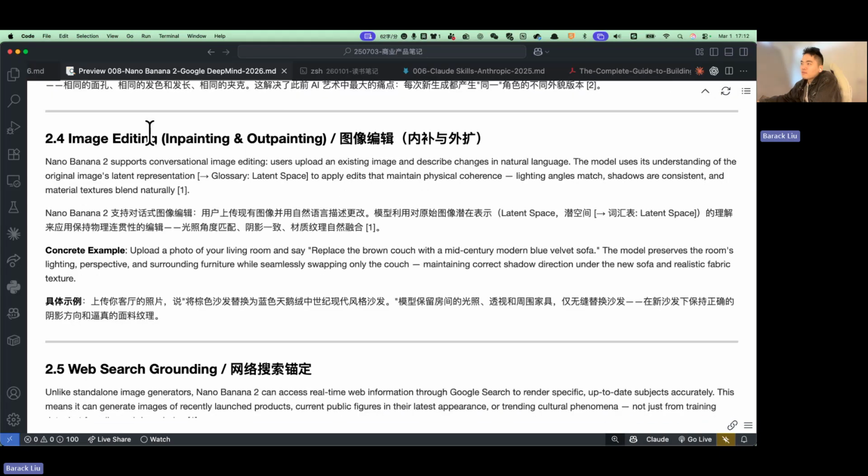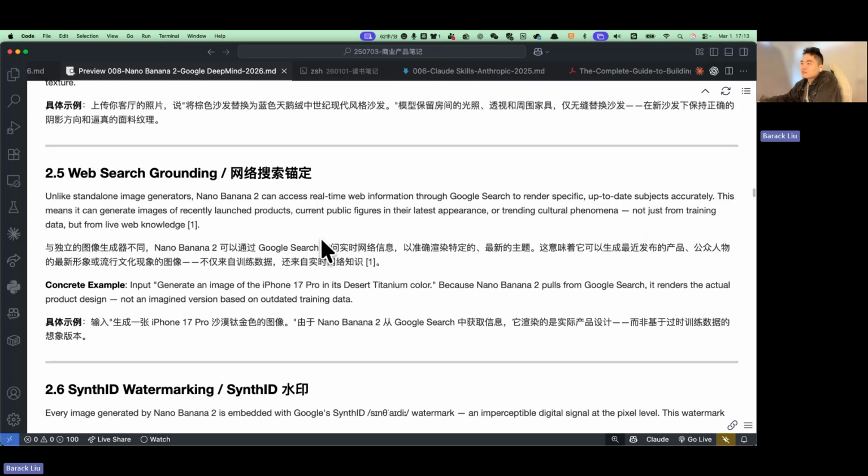Feature 4, image editing, which means that we can upload a photo and replace and change how it looks with natural language. We used to do that in Photoshop, and you needed to be very familiar with Photoshop to achieve those goals. But now we just do it with one natural language instruction. That's incredible.